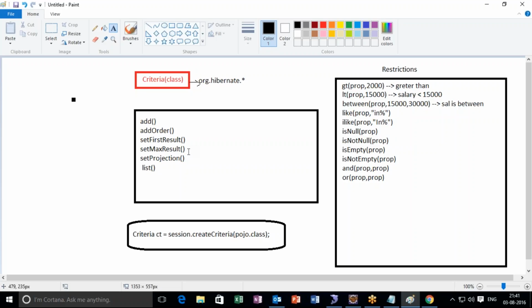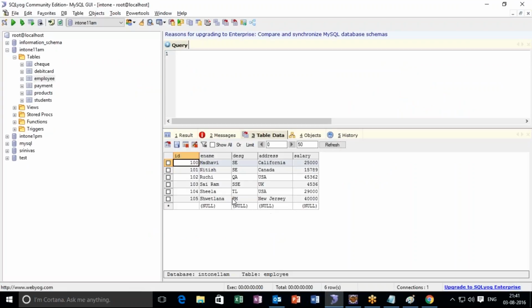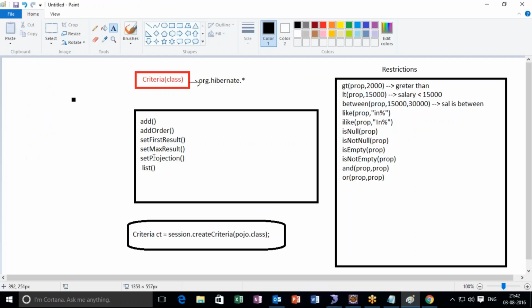Okay, and this is a very important job, but I am not able to show you because we have simple data, like 5 to 6 rows. So you can try for pagination and remember these methods. What are the methods here? One is setFirstResult and the other is setMaxResults.